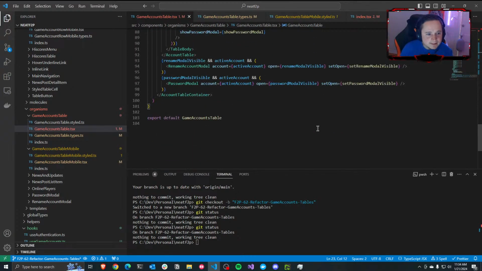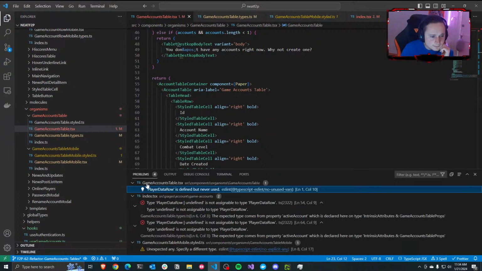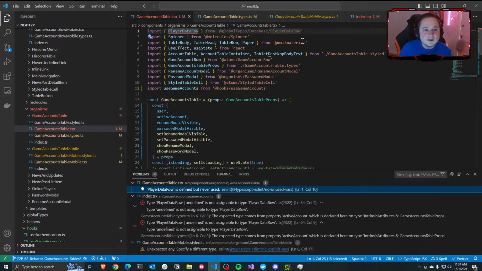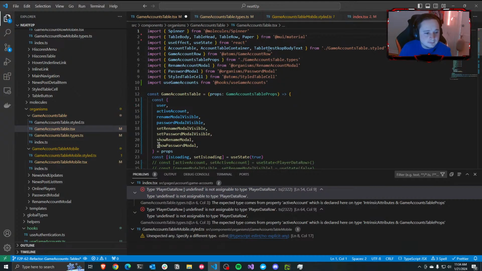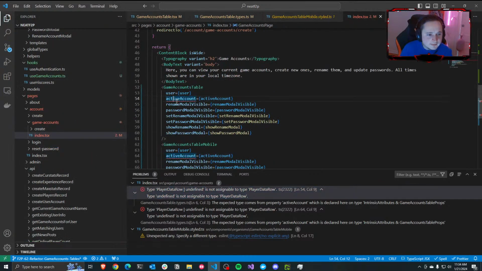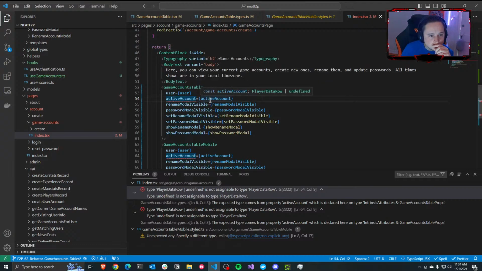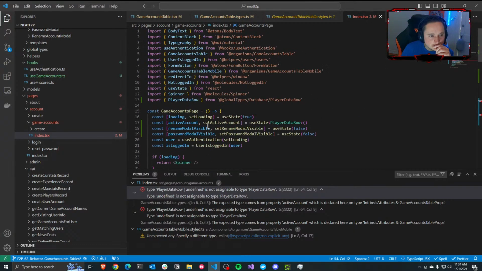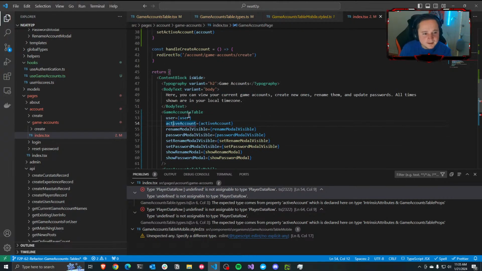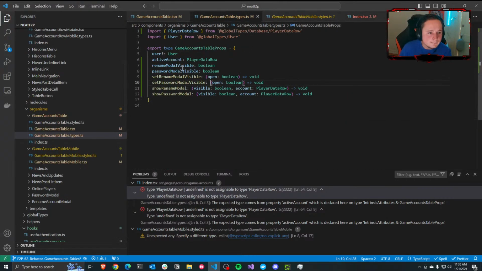So there are no complaints here. What are my problems? Defined but not used. Okay, so there's a problem here. Not assignable to. I see. Okay, so we need to change the typing of that.